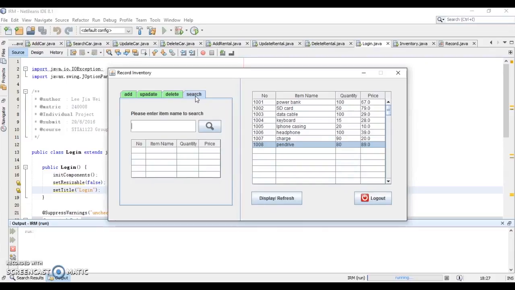Enter the item name to search. So I enter keyboard. So I click the search button, and it will automatically show in this table. The item name is keyboard, and the quantity is 15, and the price.